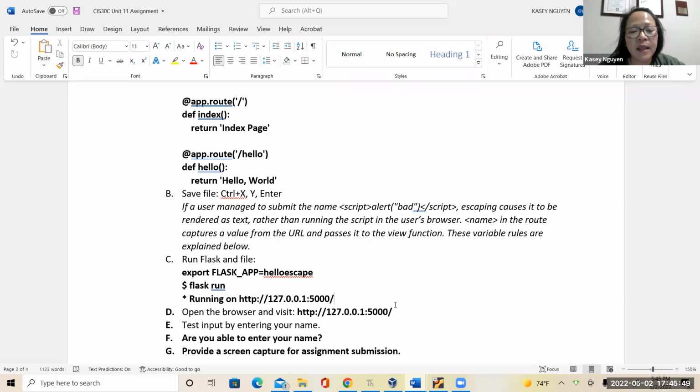Okay. So the whole point in this is, does it really matter that you don't run the hello escape? I'd like for you to run it so you can see, but you can choose to run this instead of the hello world. That's completely fine with me.